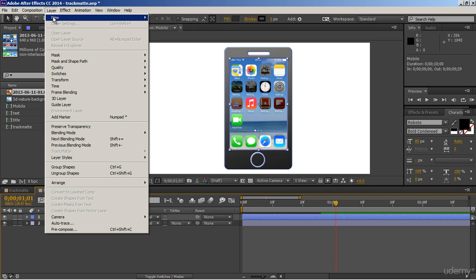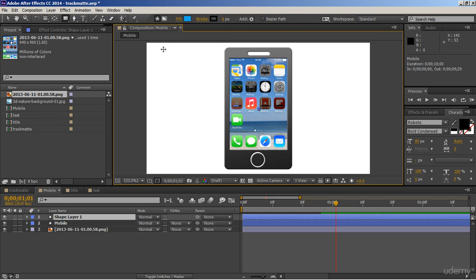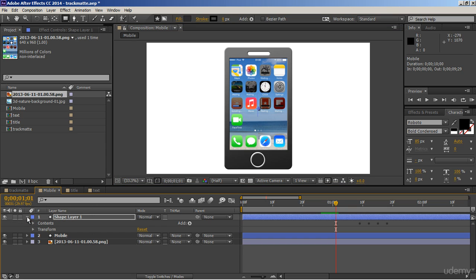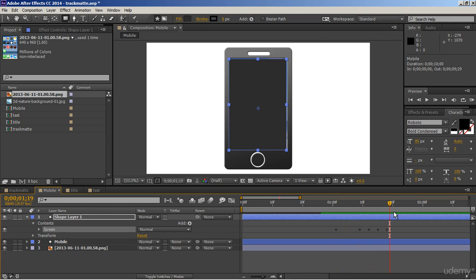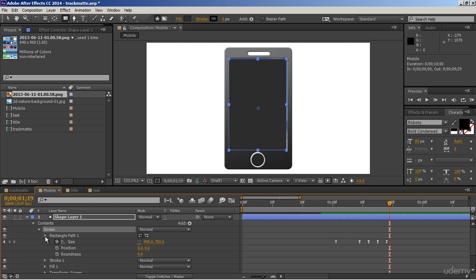So go to Layer, New, and create a shape layer. It will create a blank shape layer as we have seen before. Now keeping this layer selected, press Ctrl or Command V to paste the path. Now expand it, and under Contents you will find the screen shape. And it will also copy all keyframes with it and create exactly the same animation. So you need not create the animation again. But for now, I don't need these keyframes anymore because I just want a sliding animation.